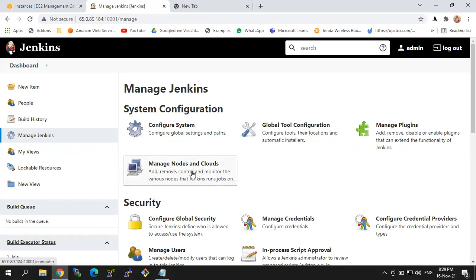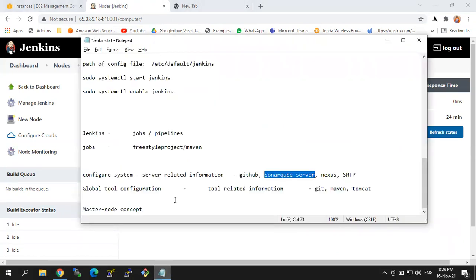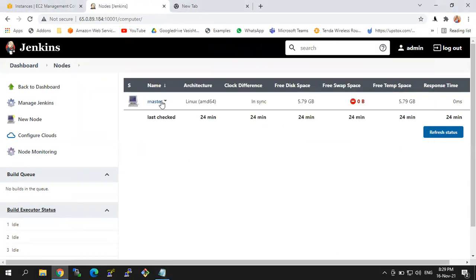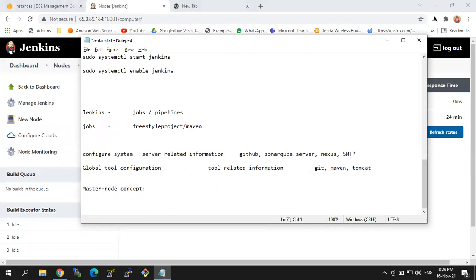Right. So the next one is Manage Nodes and Clouds. This is very important in real time. This is also called the master node concept. I already told you about this master node concept. So what is meant by the master node concept, and why is this used?